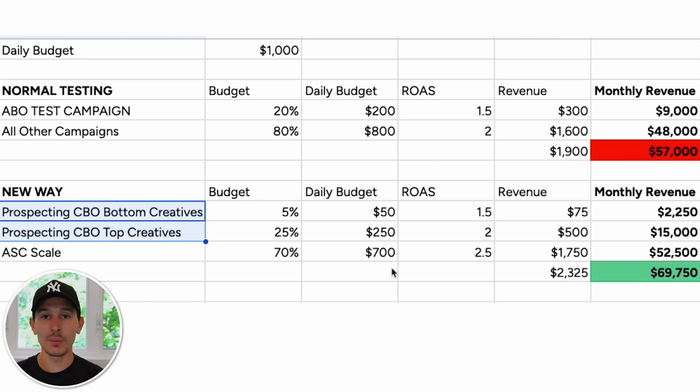Because we have prospecting CBO functioning in 2 different ways for us, because it's functioning for both top and testing, we now have a smaller percentage of bottom creatives getting spent because we're not forcing anything. And all those new creatives literally need to climb the ladder for days to figure out if they're going to work, and the ones that work are going to be hits.